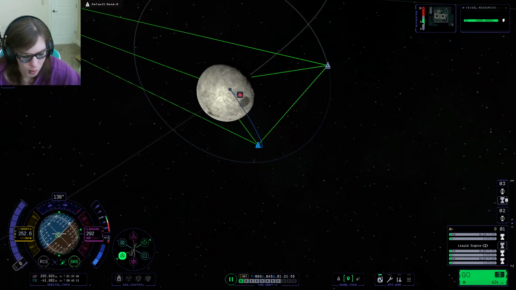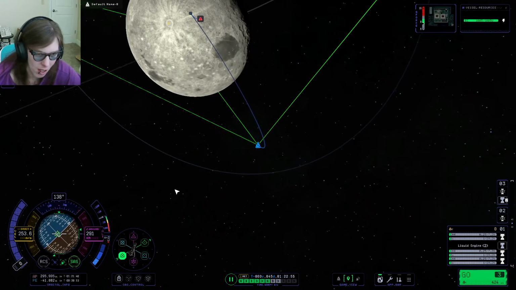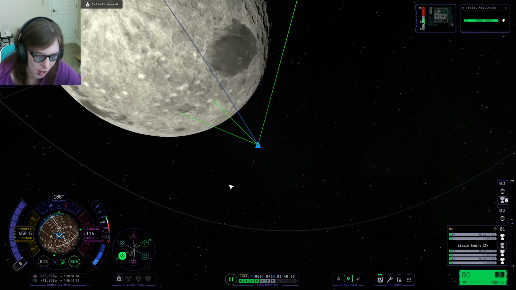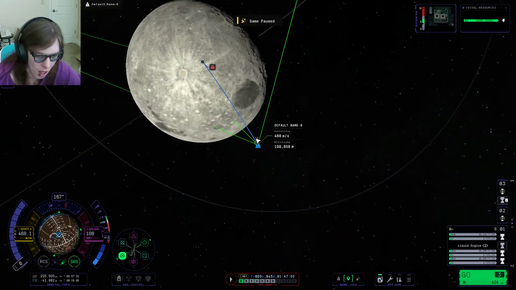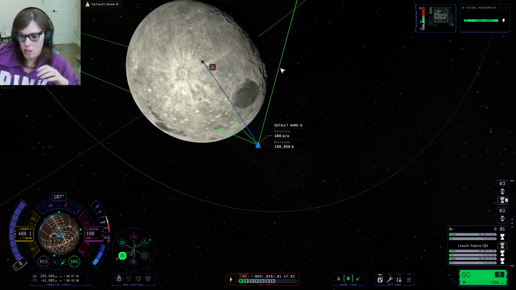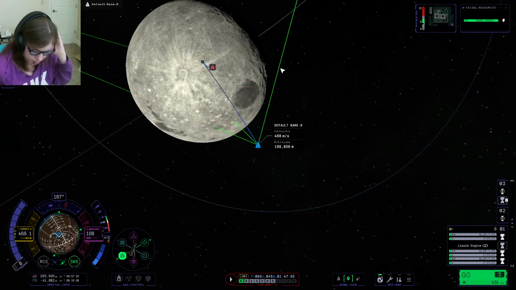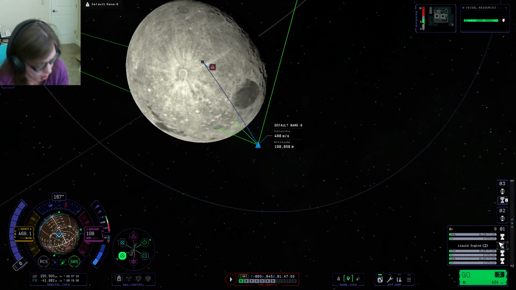Now this landing is what we call extremely inefficient landing. Extremely inefficient. I can't deal with them.